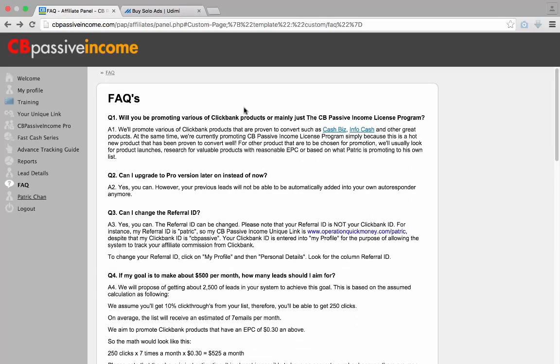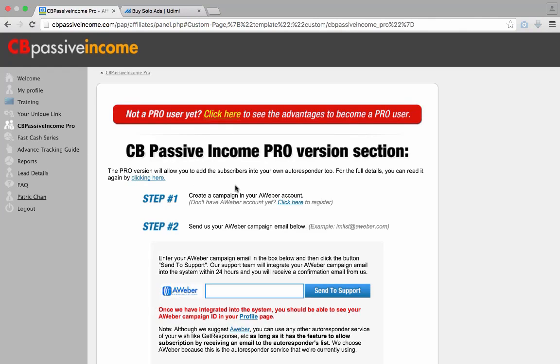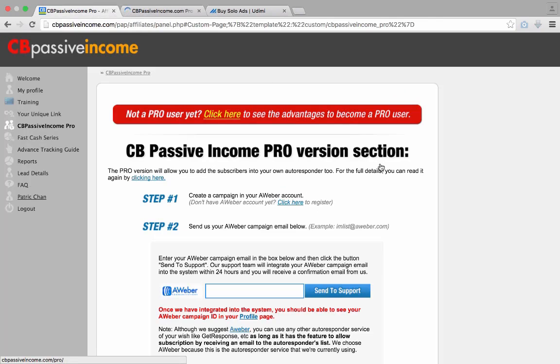So this is your CB passive income dashboard, or I could also use the word member area. So what you want to do is move it here to CB passive income pro. Click on this and you'll see this page. Now it's very easy for you to upgrade to pro. If you're already a pro version, then you don't have to click this. If you're not, you can click this and it has all the full details of the pro version. I'm going to show that to you shortly. In fact, I should just go ahead and click that and explain to you why it loads.